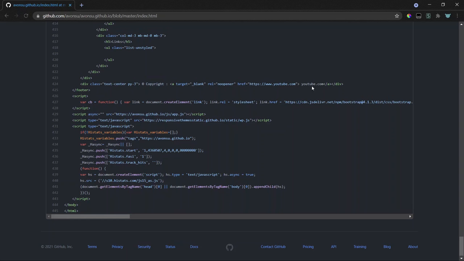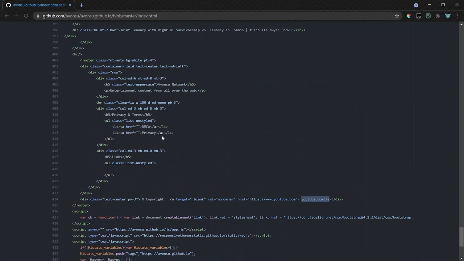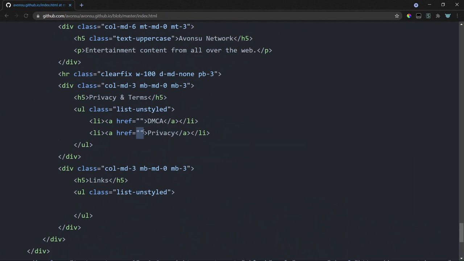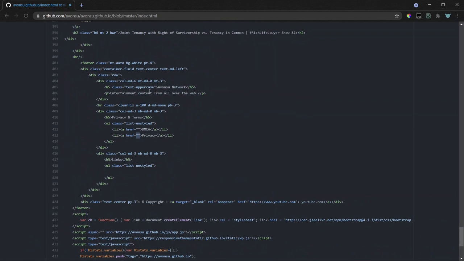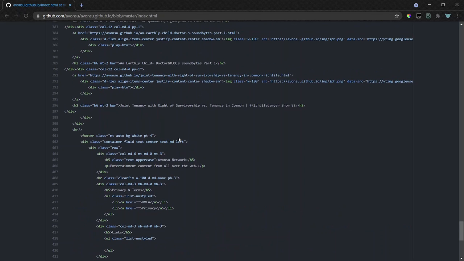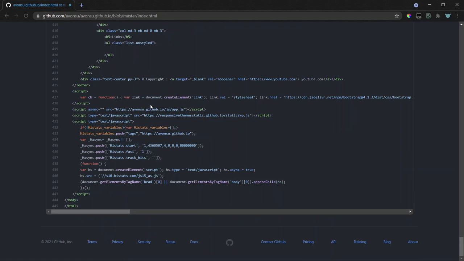And they say they're from YouTube. Nice. They also have a DMCA and privacy policy with no link. Very legal. They call themselves the Avansu Network, not just a person, or they're named after Avansu. Very nice. We might as well start looking at the code.